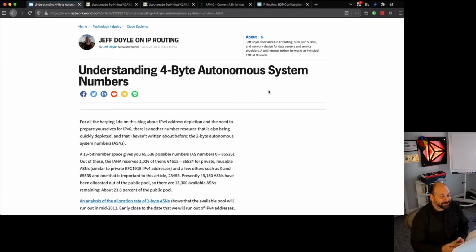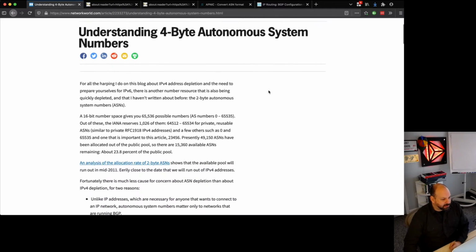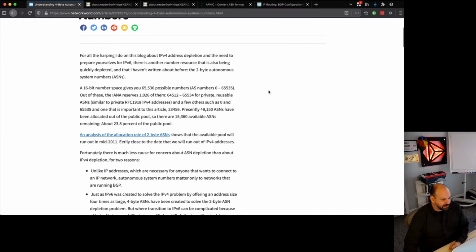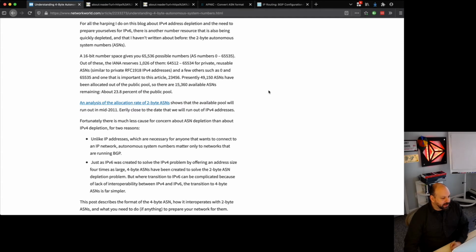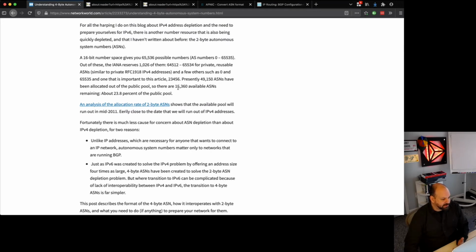So it's not like 4-byte autonomous system numbers are new, but Jeff is someone that you can look at as an author who really knows his stuff when it comes to technology, IP, and IP routing particularly. So this article covers a lot of what was going on. And if you go back to 2008, well, what happened here?